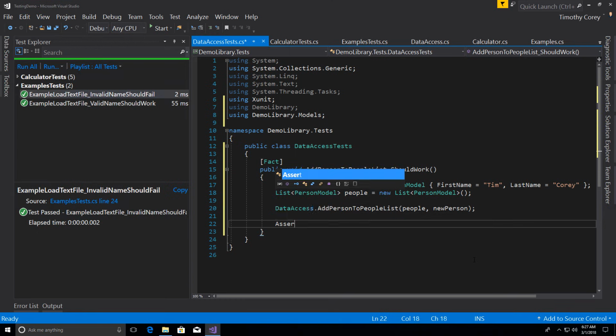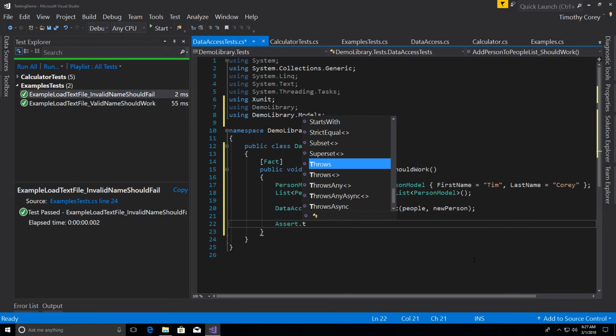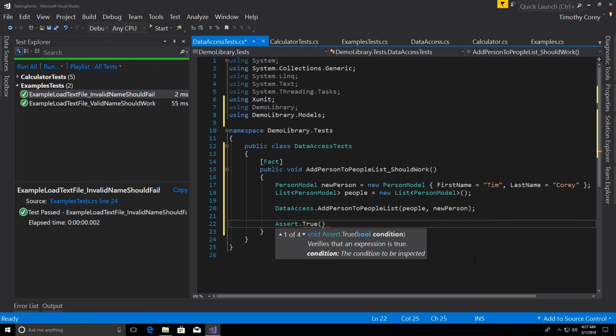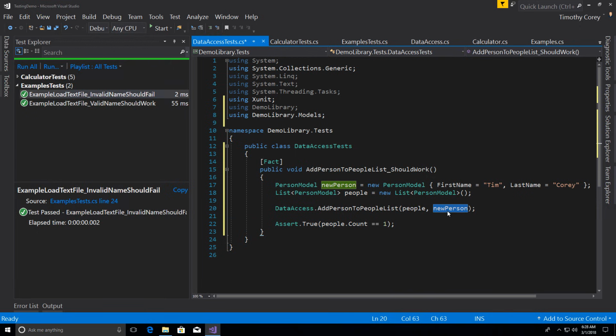So what I can say is Assert.True that people.Count equals 1. Because the list started off with nothing, but you, in theory, added this person to the list, therefore the count should be 1.